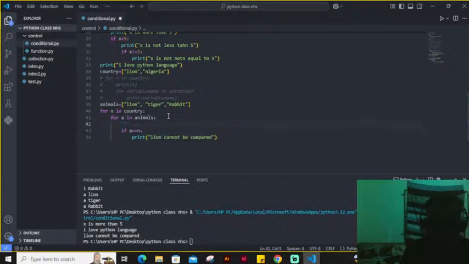Before that, let me not print out your loop. So, what do we think is going on there? Is it that the result is not coming out? No, the result is correct. It met the condition. That's the reason it's telling you lion cannot be compared, because it compared lion to lion.